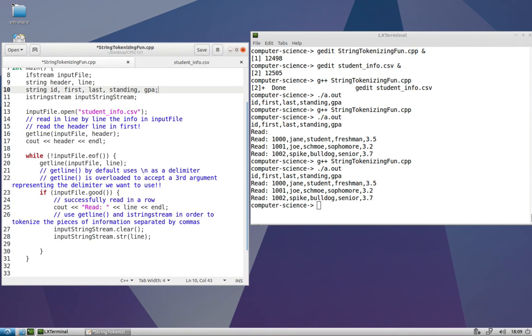Even though the GPA is a double value, we could set this to be a double value and then use the stream extraction operator because it's at the end of the line. But if this was mixed in here, we wouldn't be able to do that. So that's why I want to store this as a string, and then I'll show you how to convert a string to a double later.